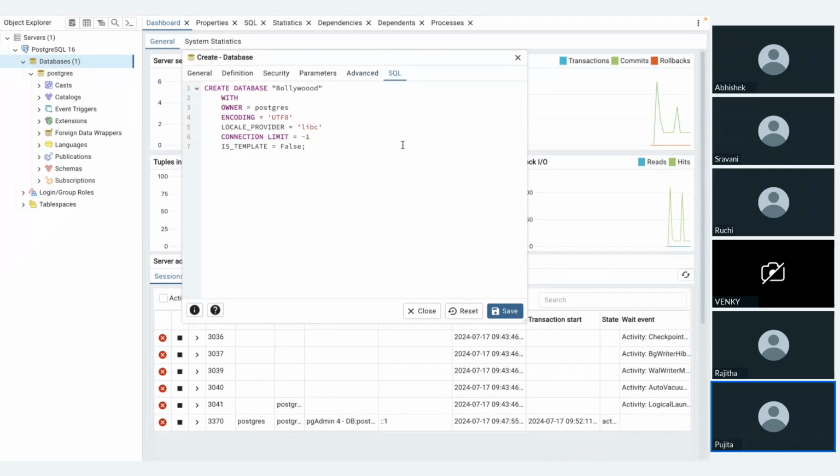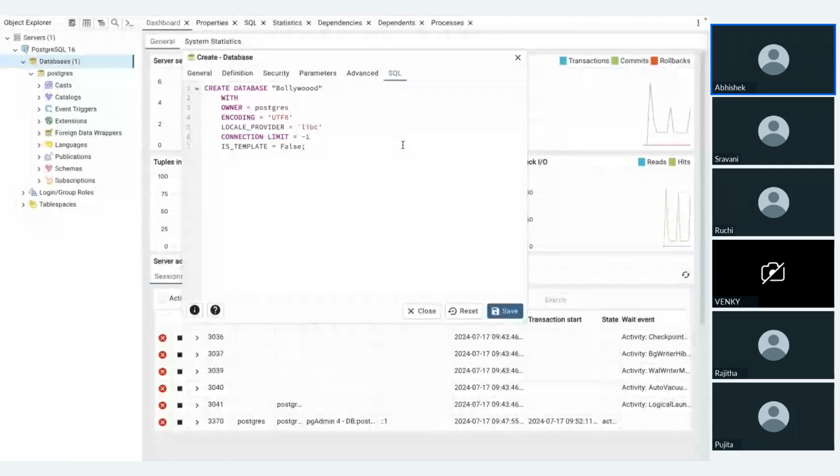Now, if you see, this SQL query was written automatically by PostgreSQL. What Ruchi did was right click on databases and type in Bollywood. That's it. Nothing else she did. But on the SQL page, this create database statement was written automatically: create database Bollywood with owner, encoding UTF-8. All these settings came directly from definition, security, parameters, advanced. So nothing you guys need to write. If you want, you can also see it on your machine and then click on save.